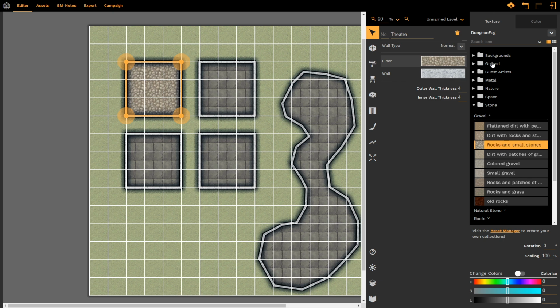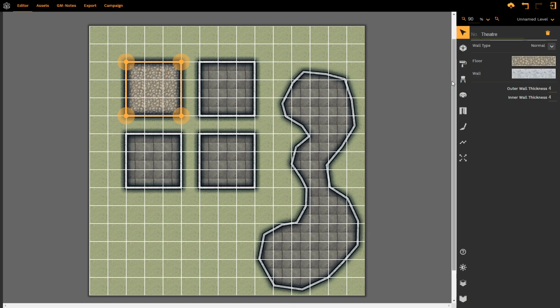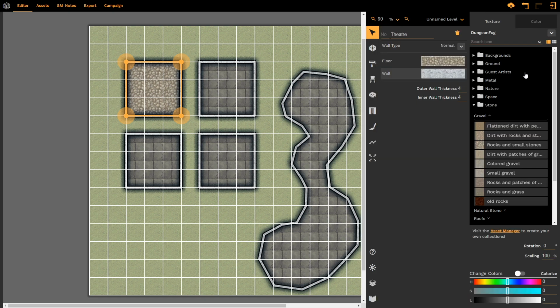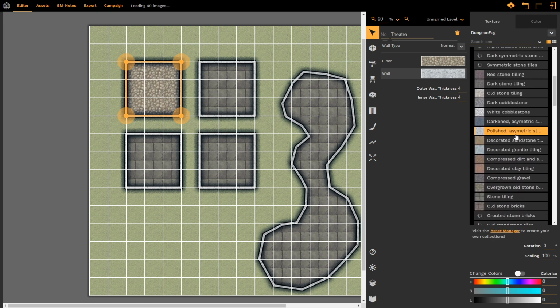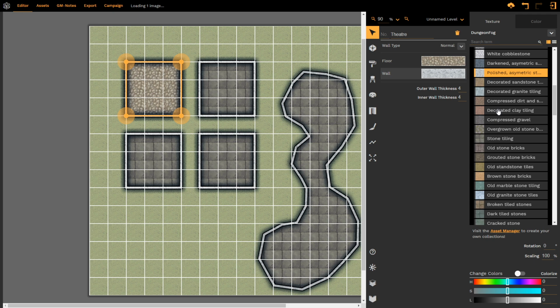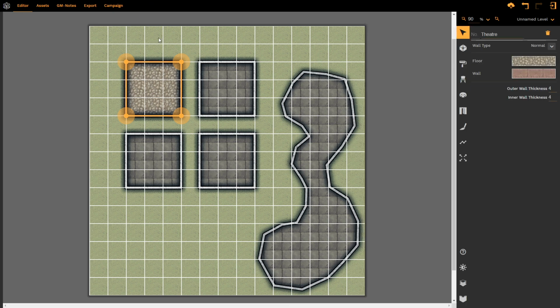Now, to get rid of this extra panel, all I do is left click on the word floor or on the texture itself. We can change the walls as well in exactly the same process. It's not going to be gravel. Let's say we want that to be made out of worked stone, and we want it to be, let's say, this decorated tiling. So now, if I select the room elsewhere, you'll see that we've got this redder wall and then this tiling, very different from the others.